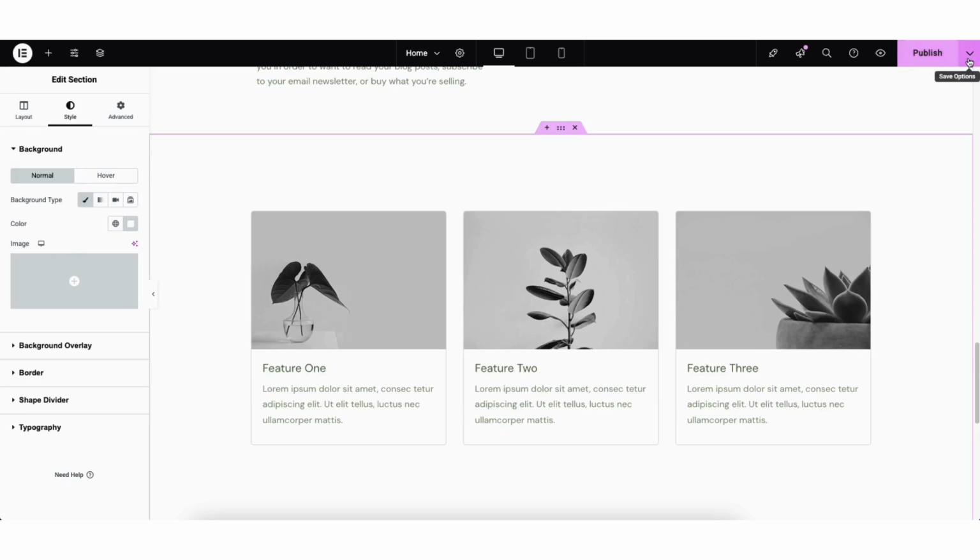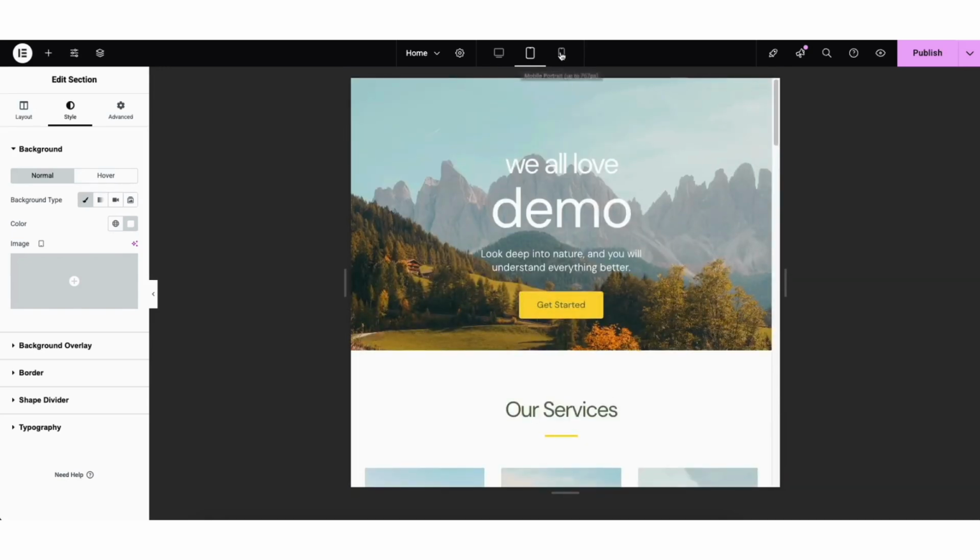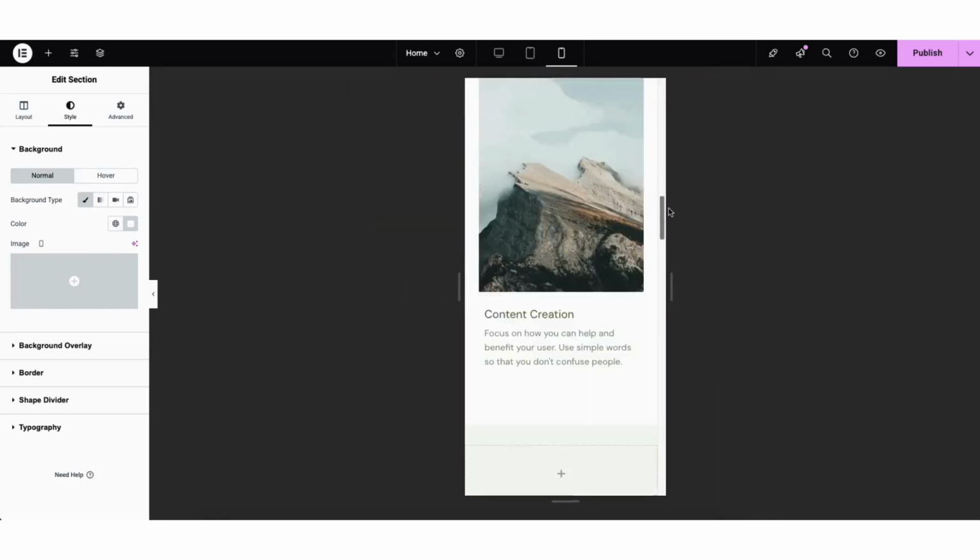If you click the arrow next to Publish, you can save the page as a draft or save the page as a template to then use for another page on your site. If you click the preview icon, it'll bring up a preview of your page. If you click the desktop icon, it'll show you what your changes look like on desktop devices. The tablet icon will show tablet devices, and the mobile icon will show mobile devices.